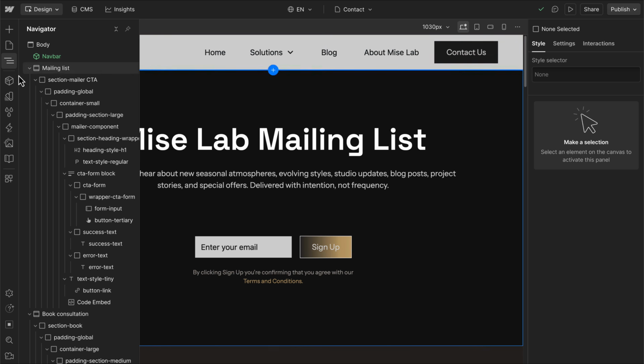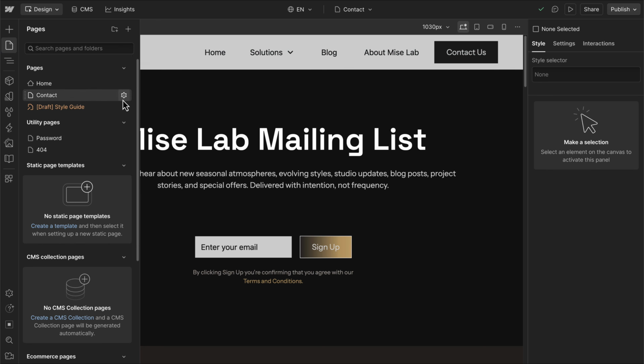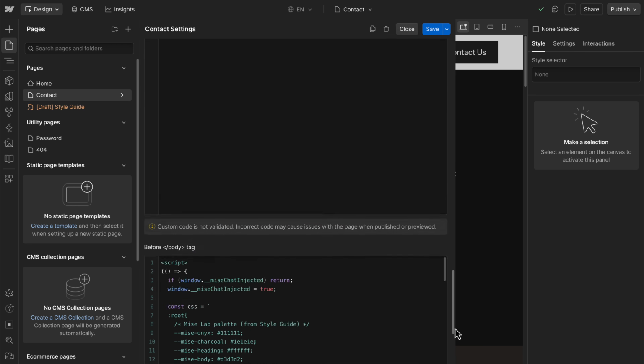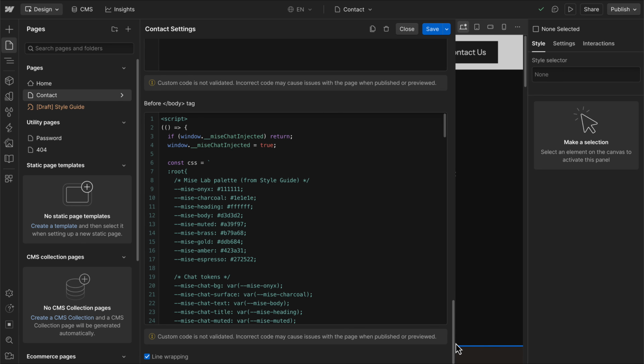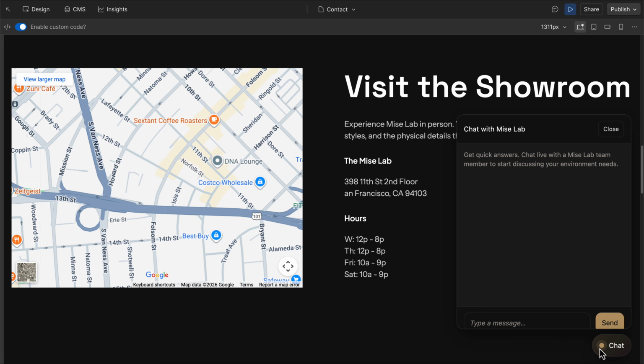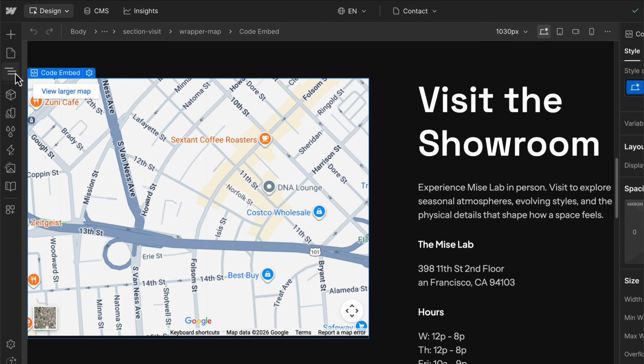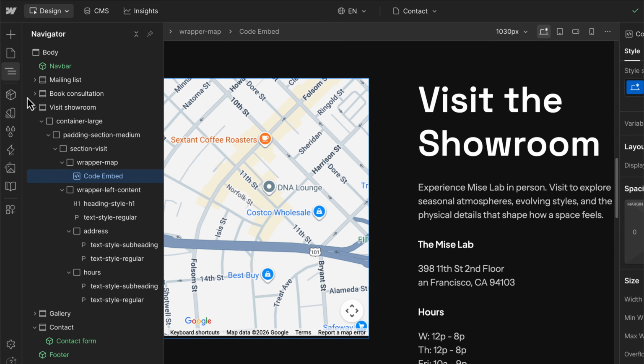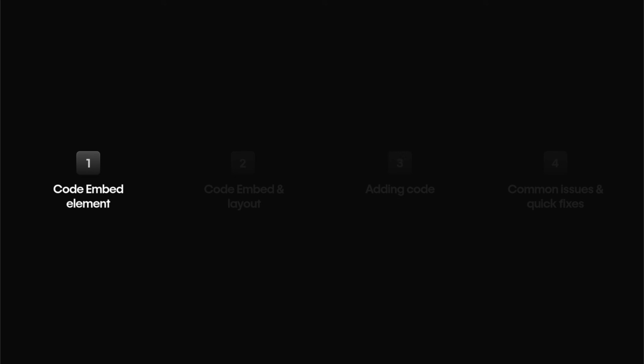Now, Webflow also lets you add page and site-level custom code for scripts that need to run across a full page or entire site, like this chat widget. We cover that in another video. But if the code needs to be built into a specific section's layout, the Code Embed element is the way to go. Now, let's look at how this works with layout.